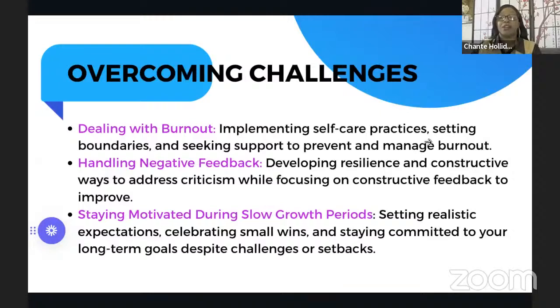So dealing with burnout, I want for you to implement self-care practices, set boundaries, and seek support to prevent and manage burnout, okay? This means stepping away from the computer. This means making additional friends, making it a point to make additional friends whenever you can, at least once a quarter, if not once a month, right?